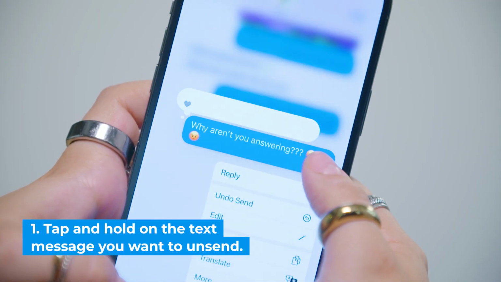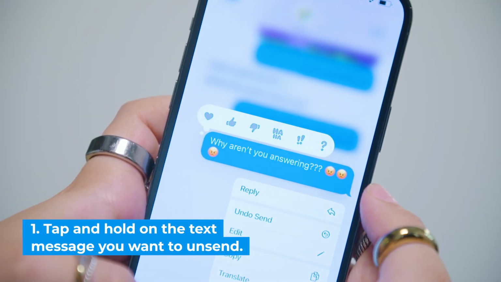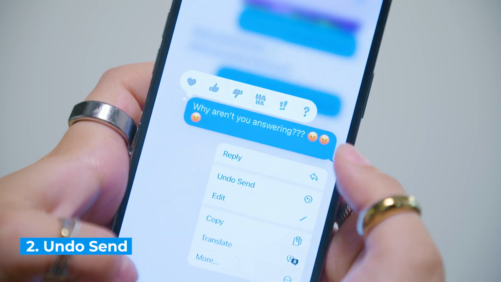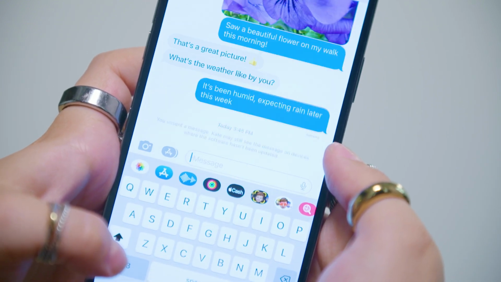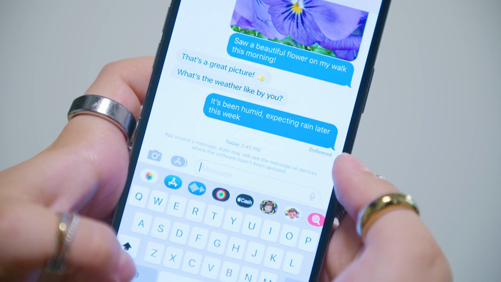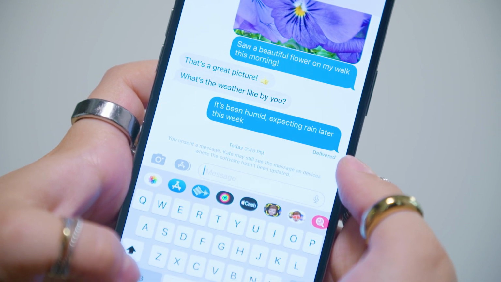In Messages, tap and hold on the text message you want to unsend. On the pop-up menu, select Undo Send. The message you selected will disappear in a neat little animation, leaving behind only a notation or flag that you've edited the message thread. As with correcting text message typos, you have a 15-minute window after sending a text where you can unsend it. Also, anyone with earlier versions of iOS will still see the recalled message, so if they haven't updated their phone, this feature will not work.